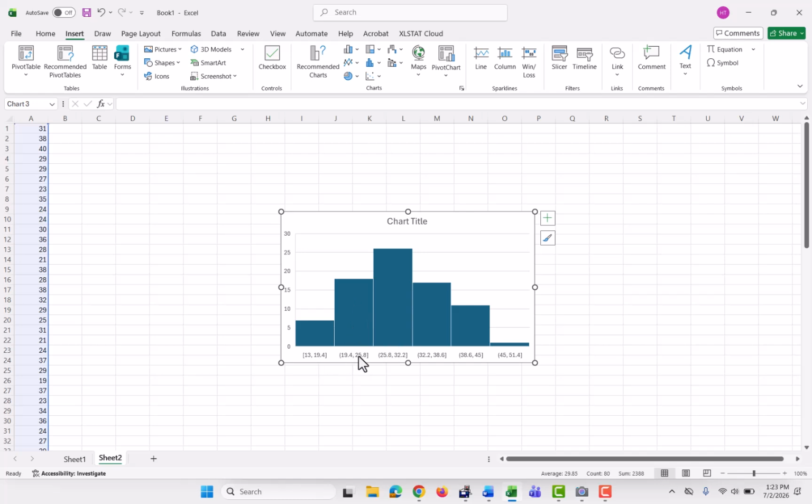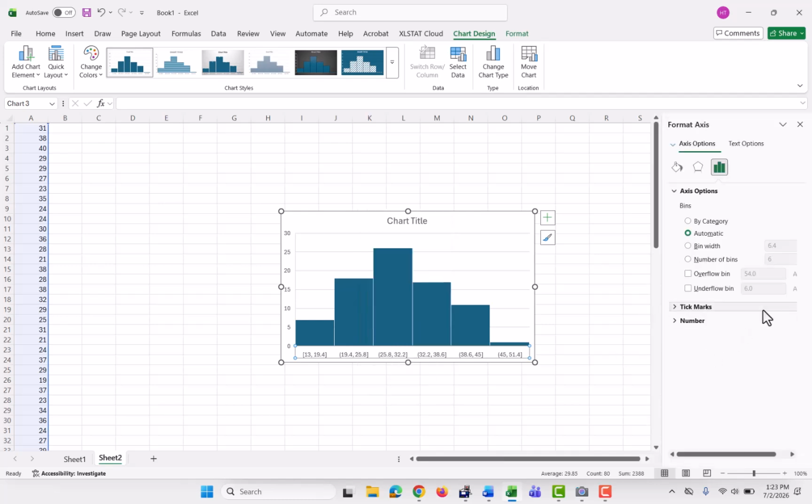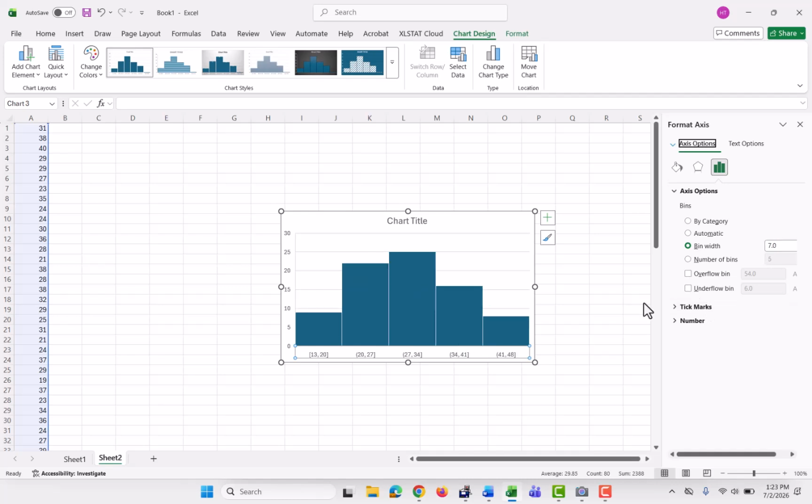But we don't like going to decimals like that. We like to go to even numbers. So what you can do is right-click on one of those classes and hit Format Axis. You can go over here and change the bin width where it says 6.4. You can change it to 7, and now it makes them nice and neat. Now you'll see this automatically gives us the number of bins is 5.